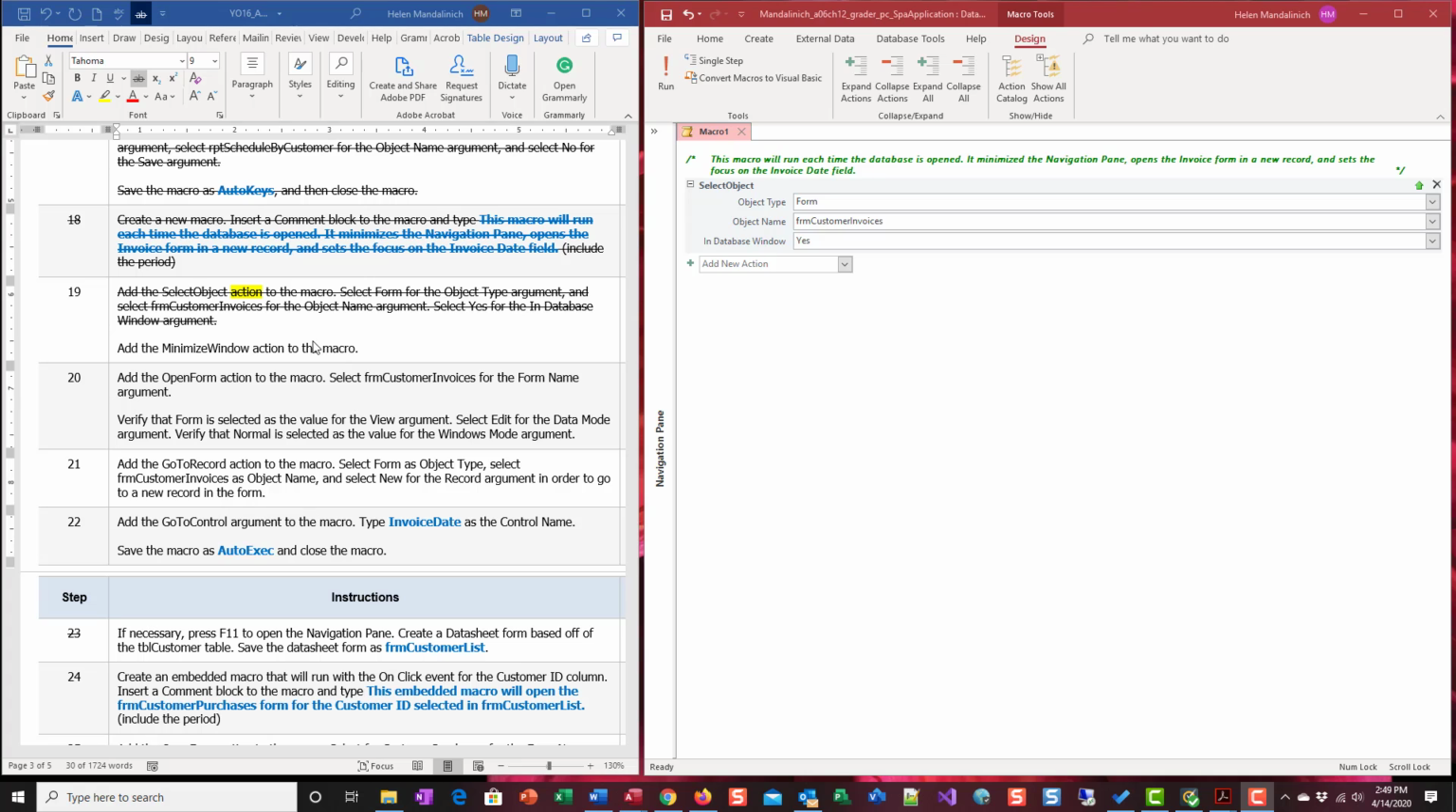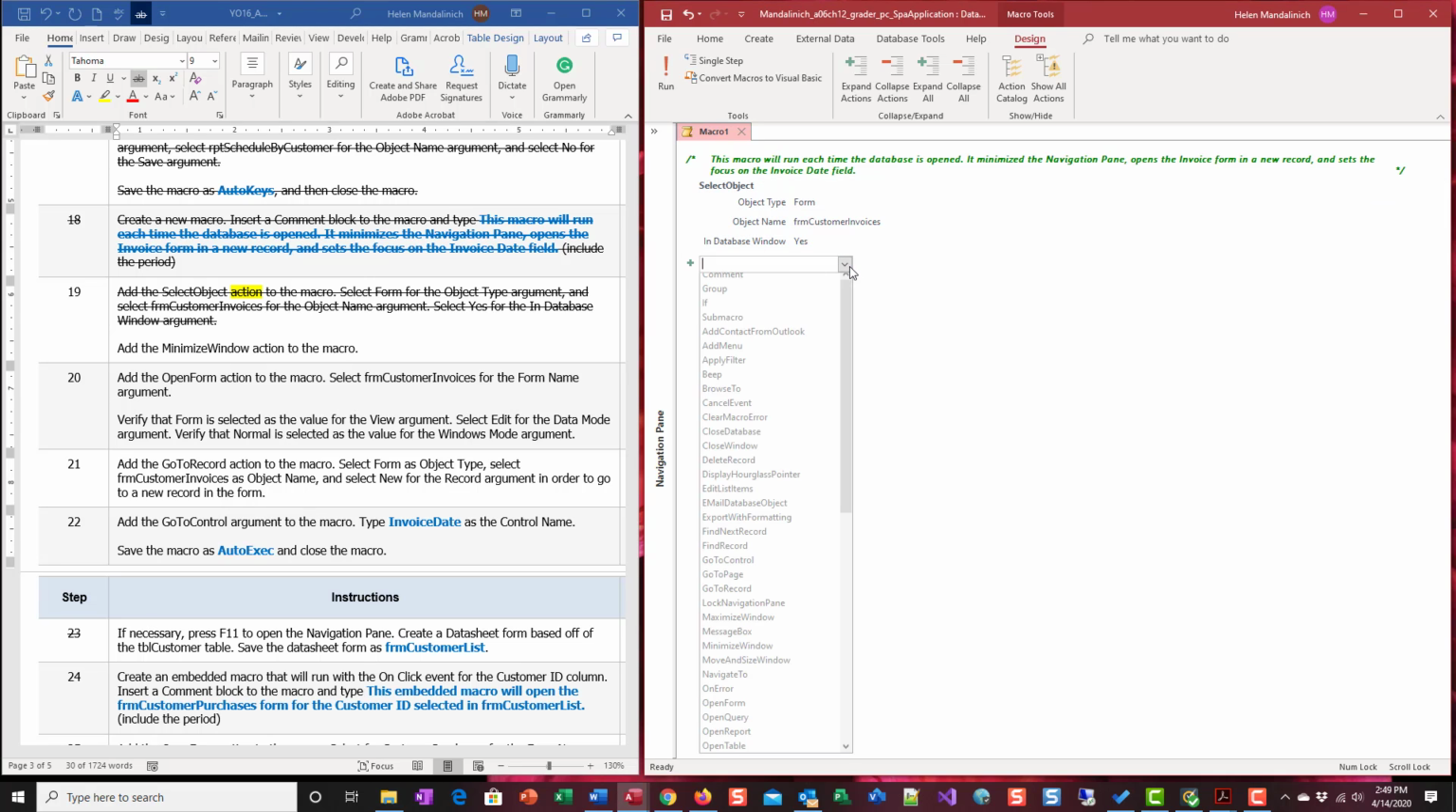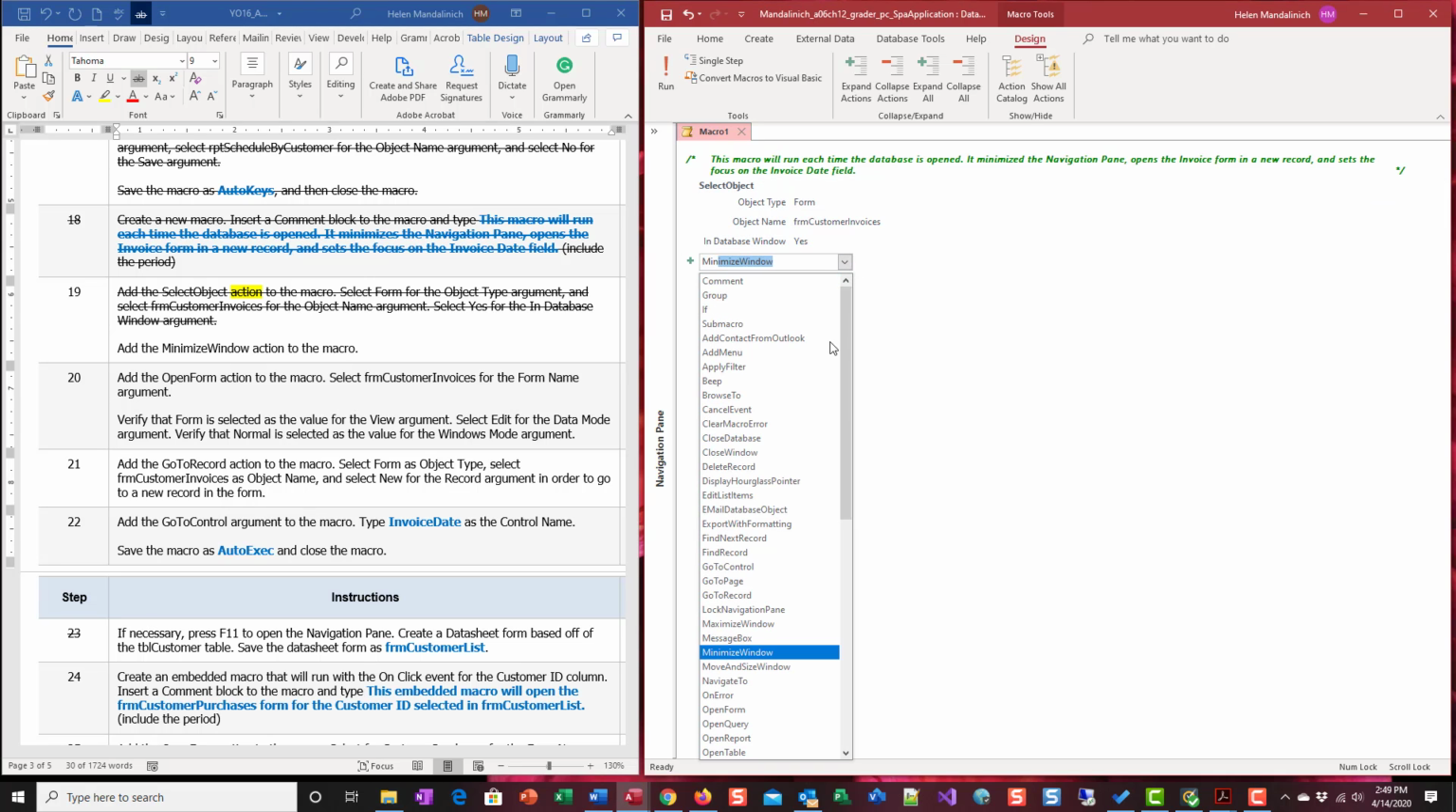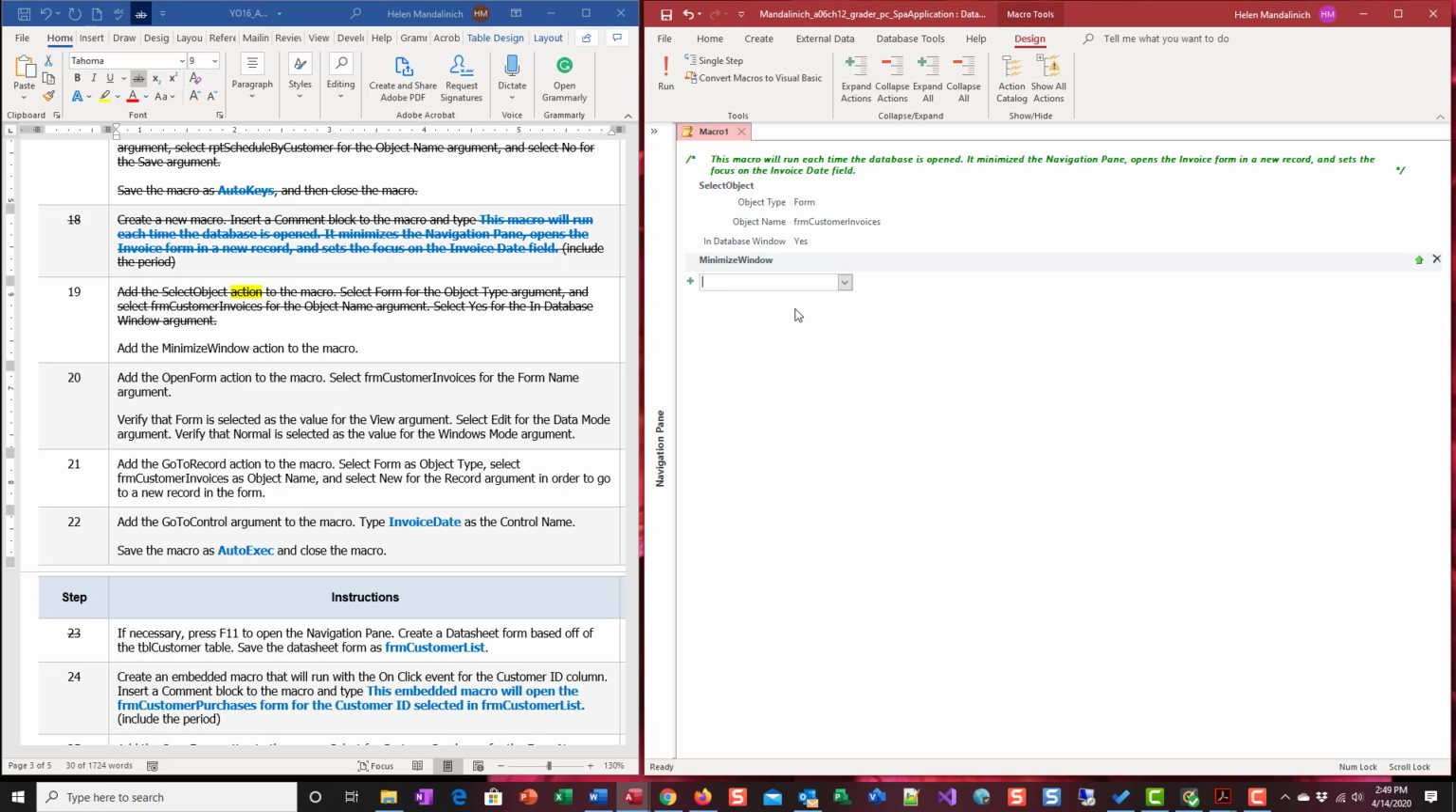So let's put this next one in: minimize window. And that's it. So I want to save this. What is this going to be saved as? Auto exec. It's going to be an auto exec because it's going to run when we go into the database. Naming it auto exec causes this macro to be run when the database is opened.